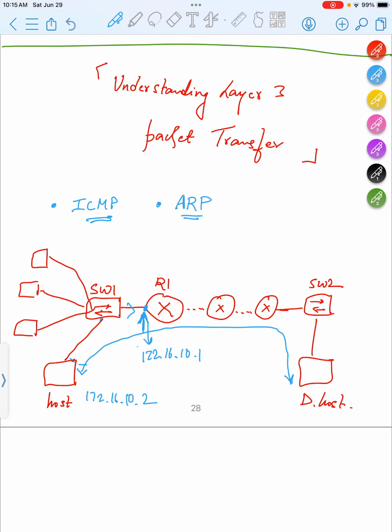Hi everyone. So this video is on how the packet transfer happens till layer 3 of the OSI model, and how the connection happens between a host from one network to another host, or destination host, of another network.